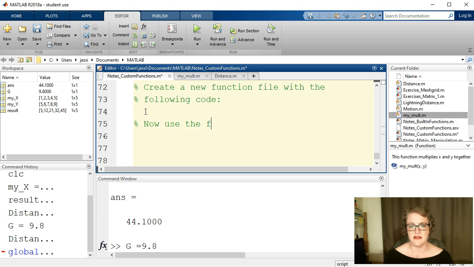Now use the function that we just created. What I want to do is say with a g. So I'm going to define g equals 9.8 right here. But notice I'm not passing it in when I say, just tell me what the distance is after 3 seconds.